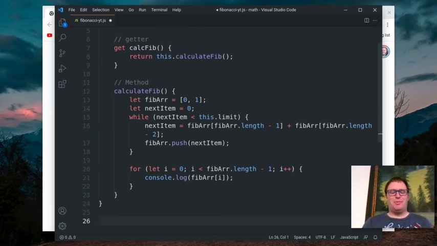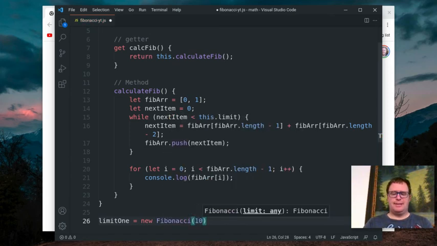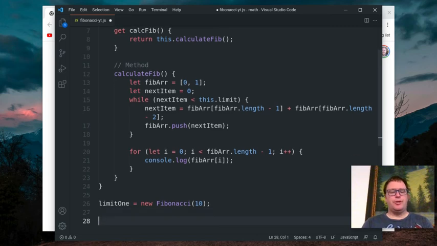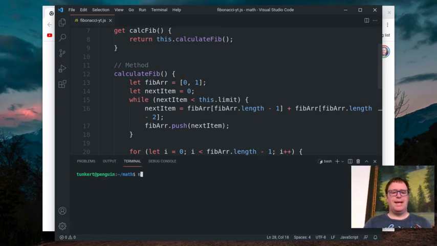So what we're going to do now is create an object. We're going to say that limit1 equals a new Fibonacci, and we have to pass in the limit, 10. And we're going to use the getter, so we're going to do limit1.calcFib, and let's run the program. We're going to run it with node. We're going to type node Fibonacci-YT, that's for YouTube, .js, and we get the Fibonacci sequence that's less than 10.